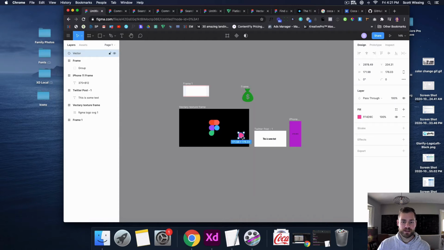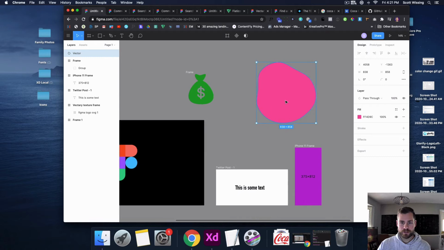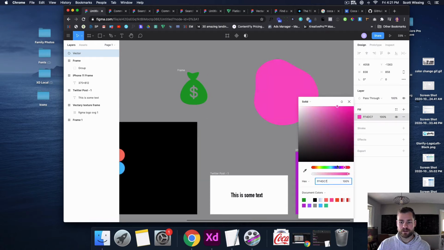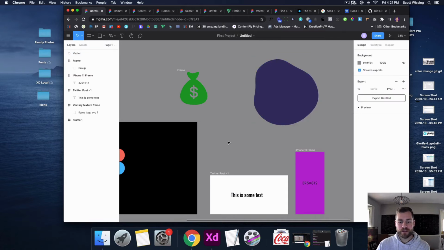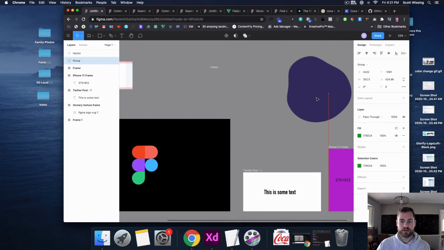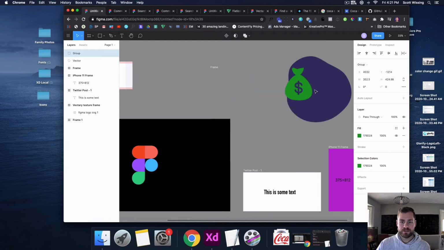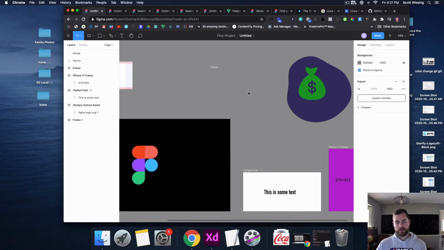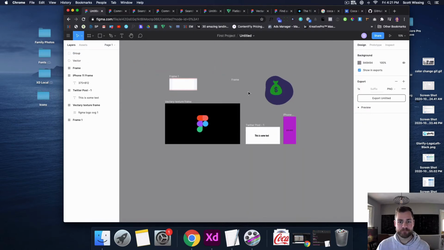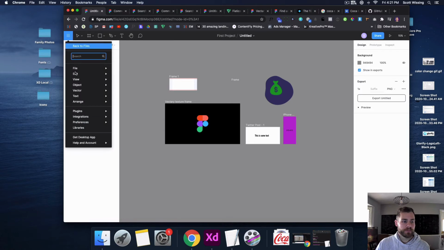And once again, these are vectors. So if I scale this, I want to make it as big as I can for now. I'll zoom in on it. And I can take the color of this and I can change it to whatever I want. Okay. And then if I want to, I can take my other images. So if I just bring this to the front here. So bring to front, and then I drag it over, and now I can layer my images on top of each other like that. Okay, so that is Make Blob.